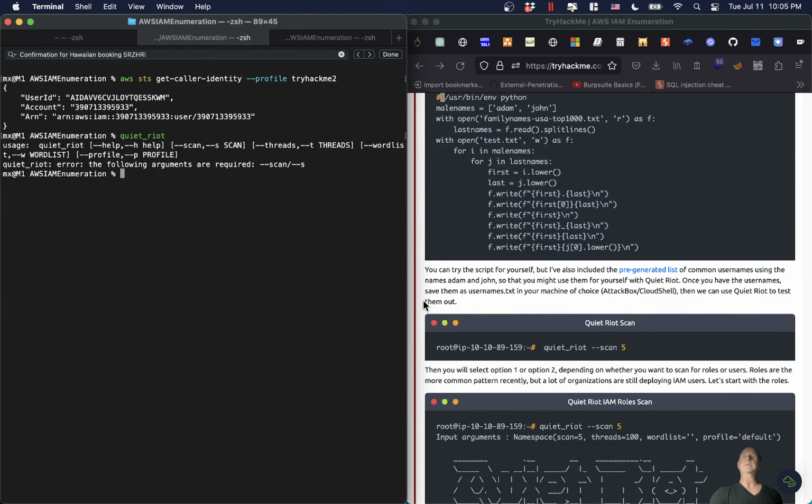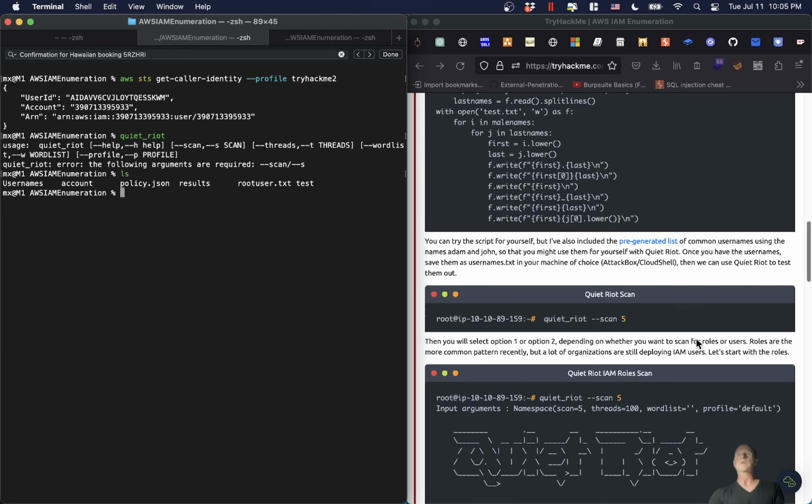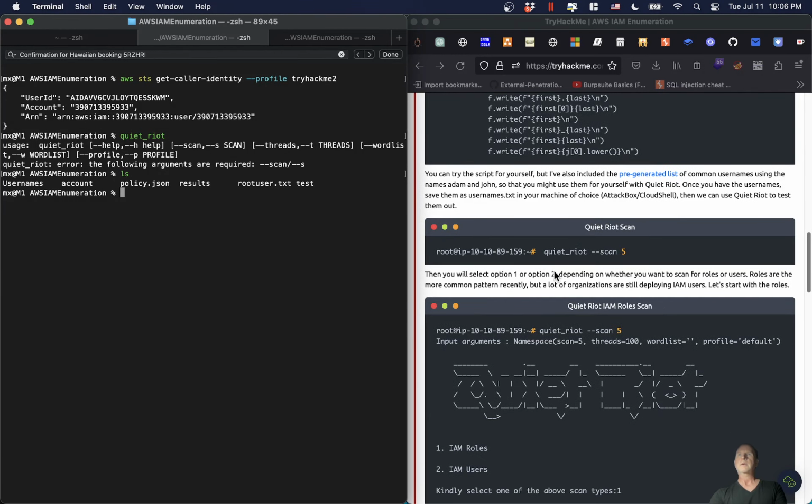Once you have the usernames, save them as usernames.txt on your machine of choice. Then we can use Quiet Riot to test them out. So I believe I've done that. Yeah, I've got the usernames. So here's our first command with Quiet Riot.